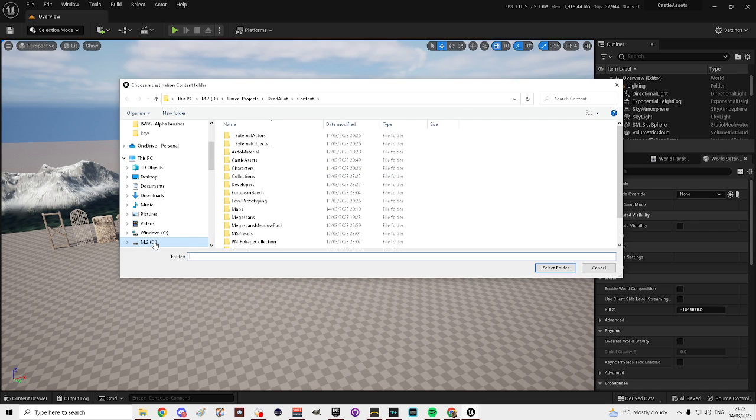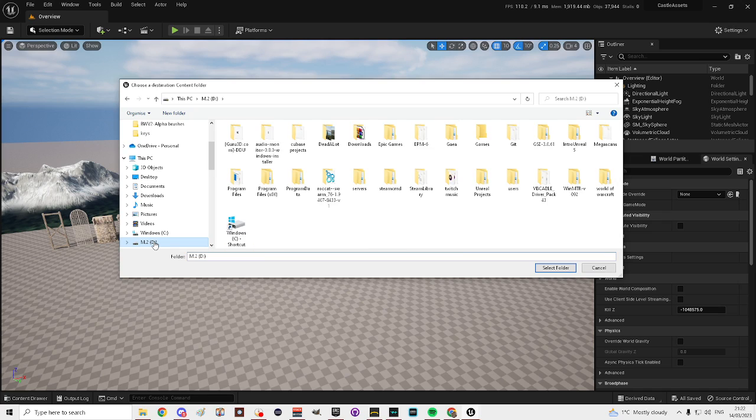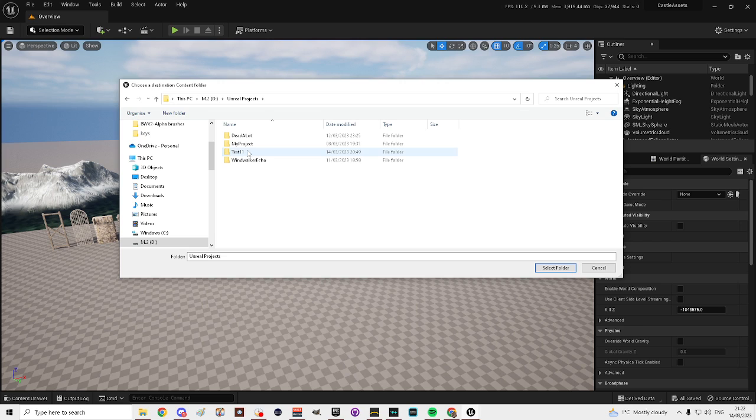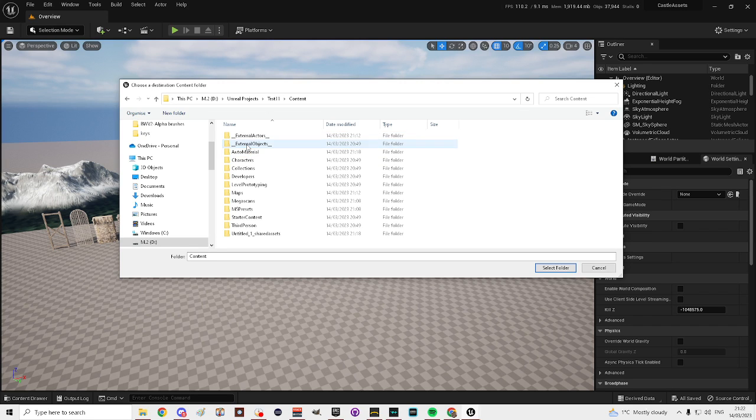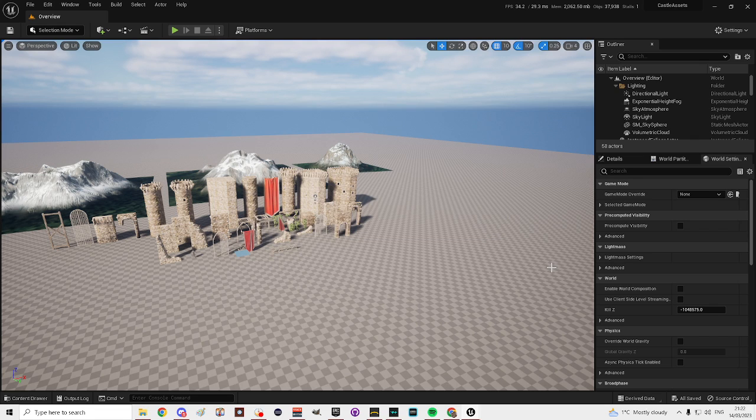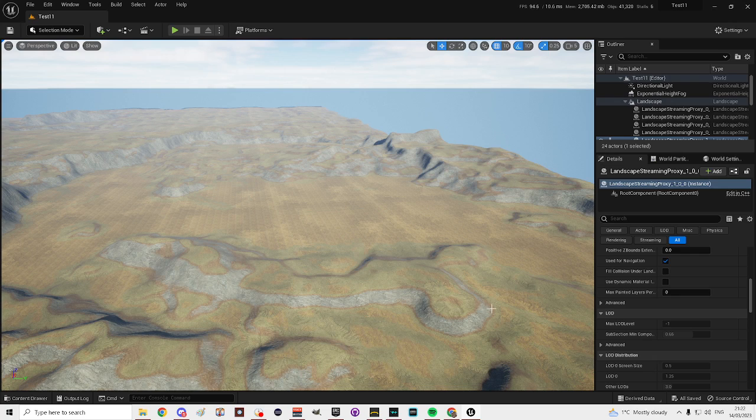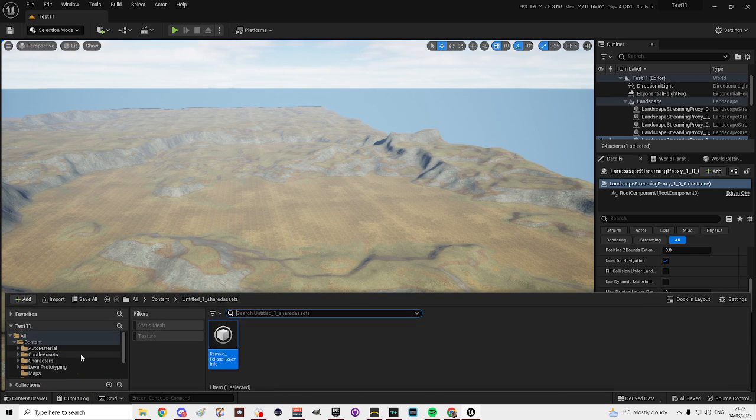We want to migrate it to my Unreal project. So go to Unreal project, go to test 2, go to content and click select folder, and then it will migrate those assets to that. We're finished with this now, so we can just put that down. Come down to your content drawer, scroll up, and there's the castle assets there.